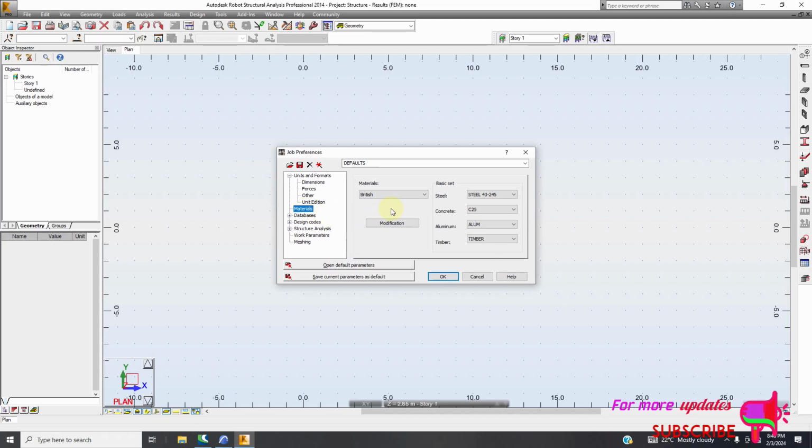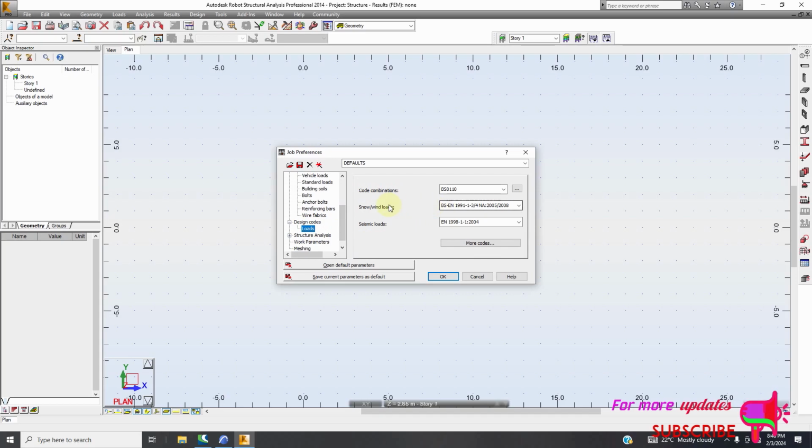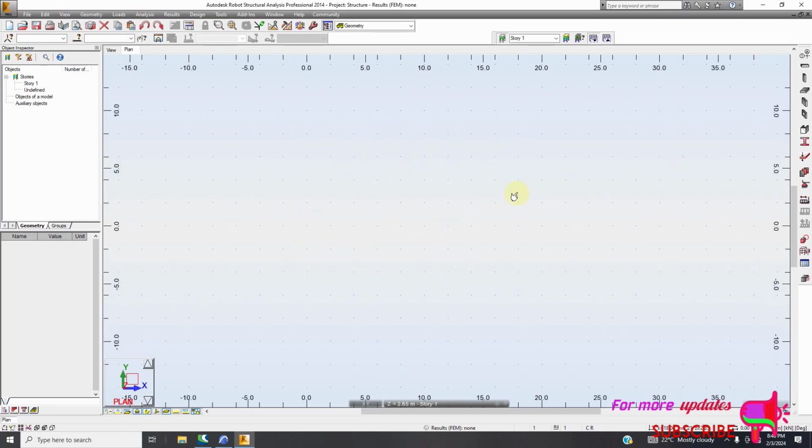I will change this one to British, or you can change to Indian. I think they have Indian, yeah, or whichever codes you prefer based on your location. You can go to dimensions, design code, loads, all that. Then I'll go to work preferences, meshing. So we will need to change all that. Then we need to start to create our grid.